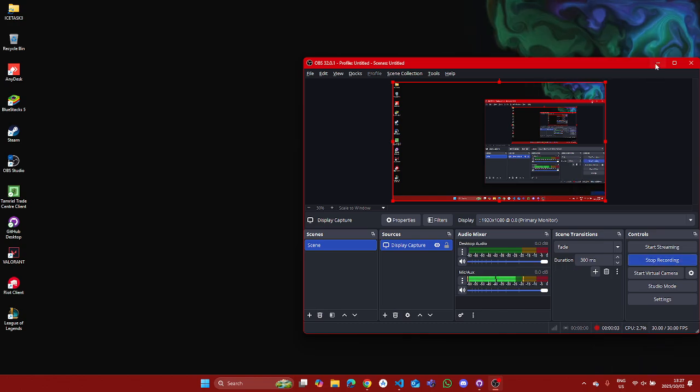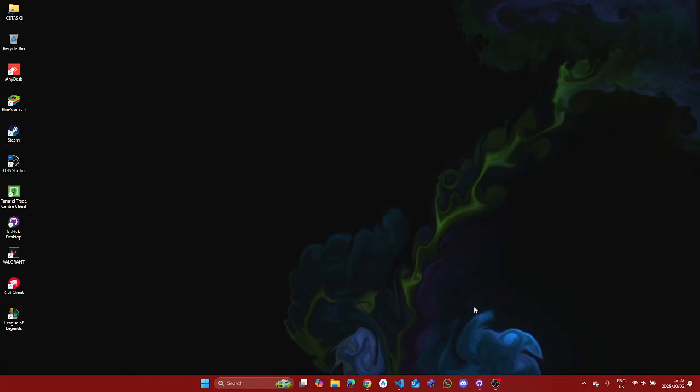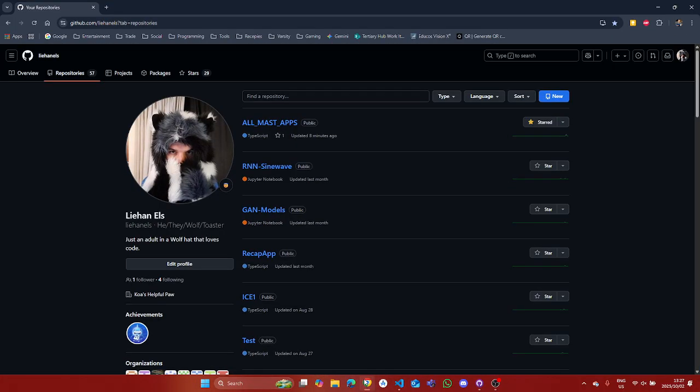Okay, so the first thing that we're going to look at is if you were given a repo link, okay? But this also works for if you're creating a repo for the first time as well.